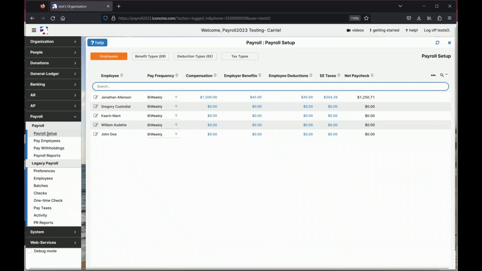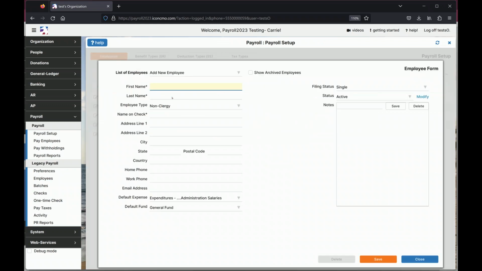It can go into the payroll setup, and I've got all of my employees here. If I want to add another employee, I'll just put the name, we're going to call this person best employee, and I mark whether they're clergy or not. I can put in all this extra information. I don't have to. I do obviously have to fill out the filing status here, and I'm just going to save that. And then the nice thing is it's going to prompt me.